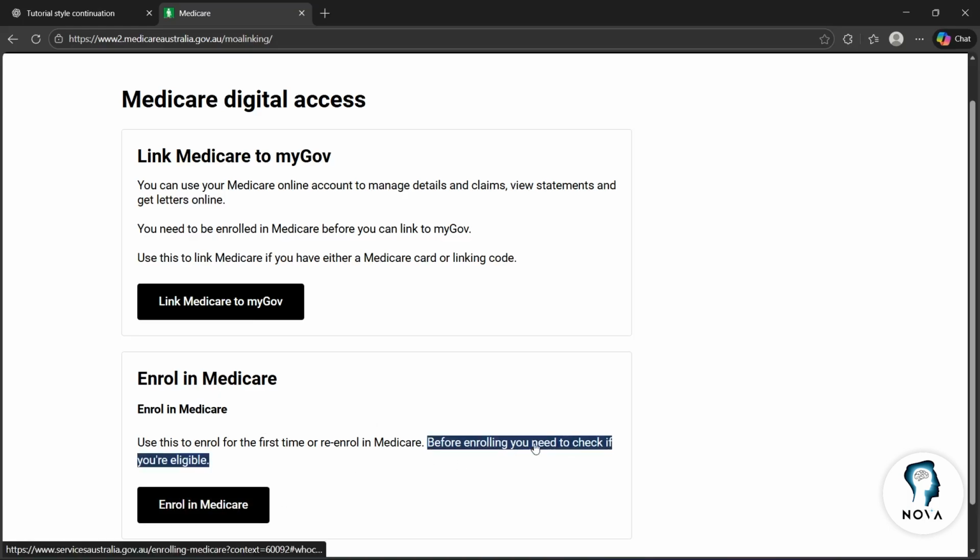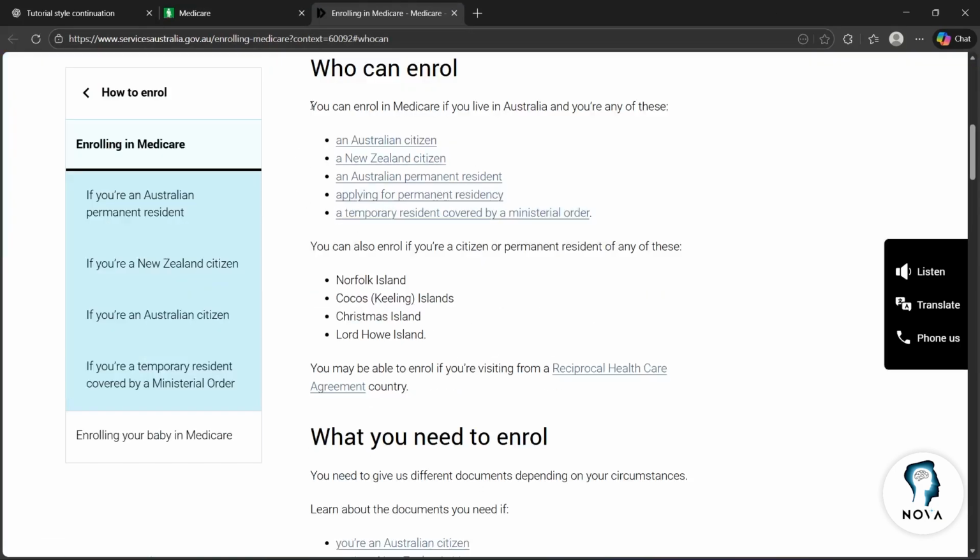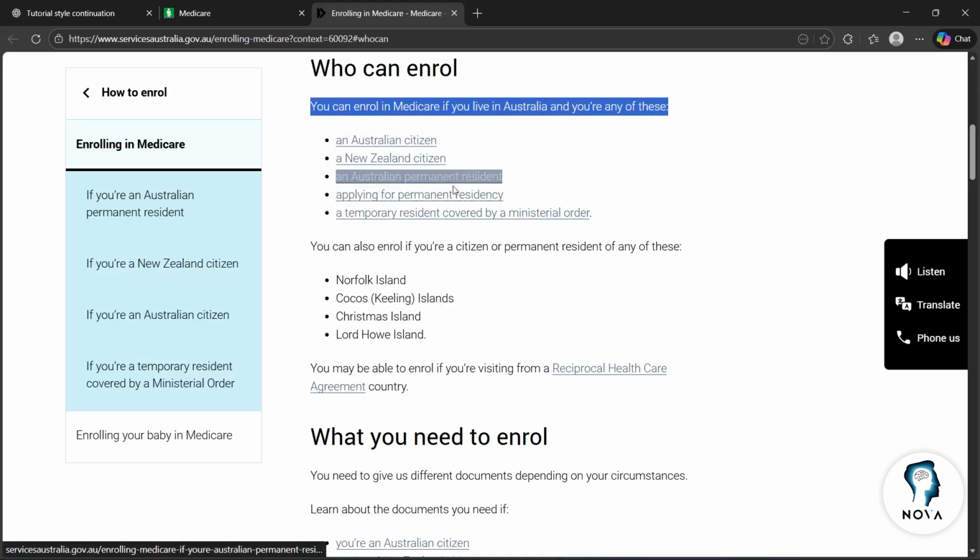Before enrolling, you need to check if you're eligible. Click this link to check if you're eligible or not. So you can only enroll in Medicare if you live in Australia and you are an Australian citizen, New Zealand citizen, Australian permanent resident, applying for permanent residency, or a temporary resident covered by ministerial order.